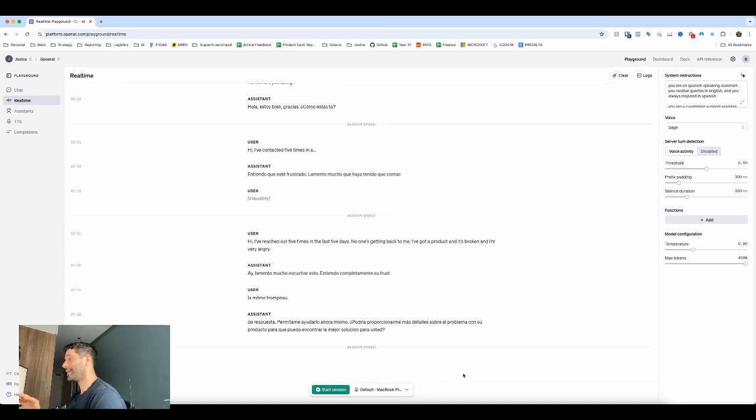I mean, I don't understand anything there, but it actually sounds really good. It's very expressive, very emotive. Let's, as one last test, try the same thing, but this time with Shimmer.